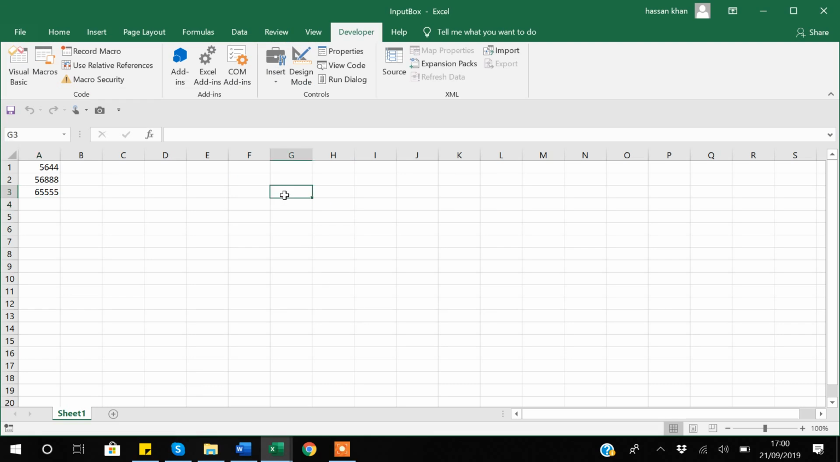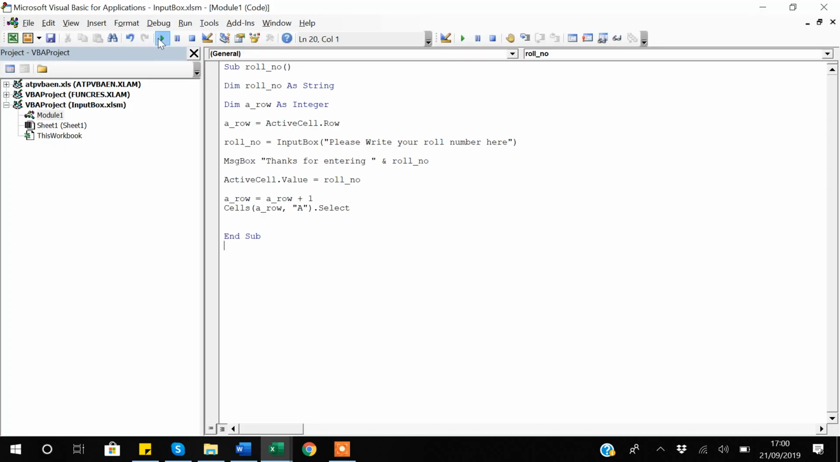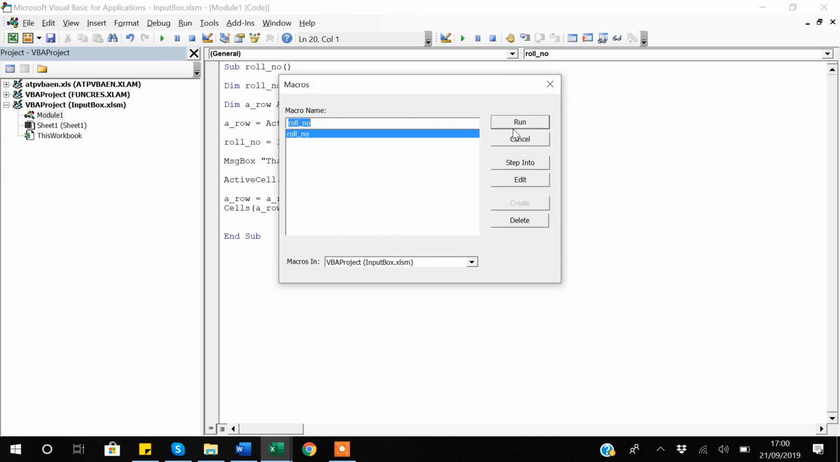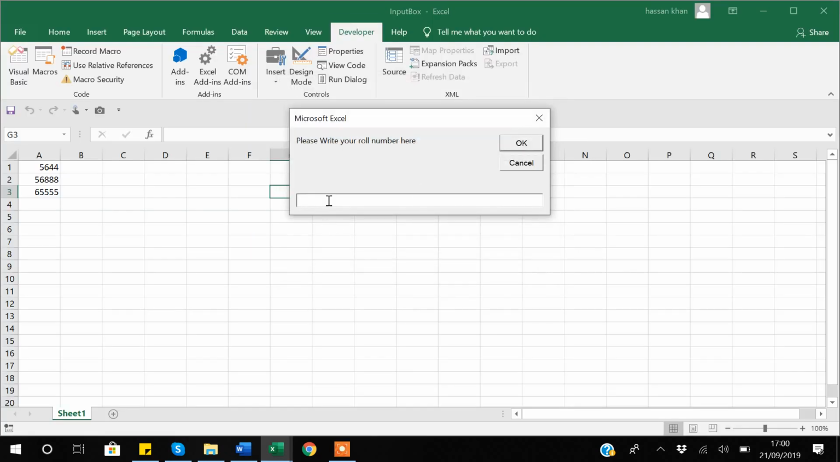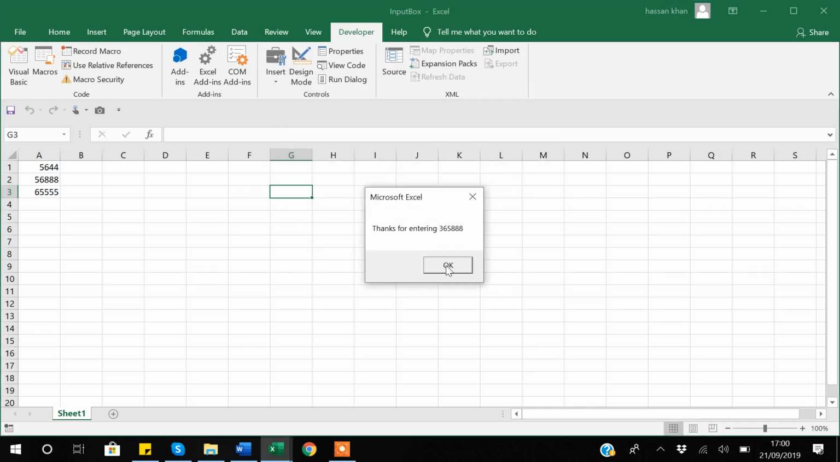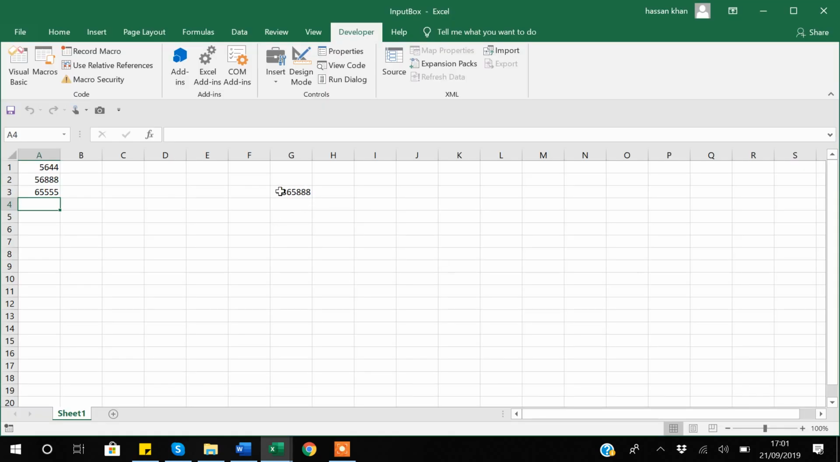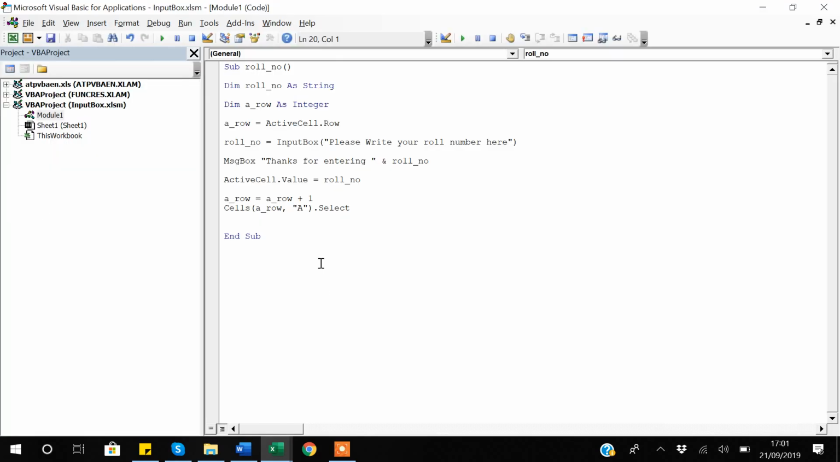But suppose I accidentally select this cell, let's see how VBA will work now. So let's execute this code, run, and I enter another roll number, 36444. Okay. If I go back, you can see that 36588 got written down here, and now we move to A4. Why do we move to A4? Because we have used A here, as A means the A column.